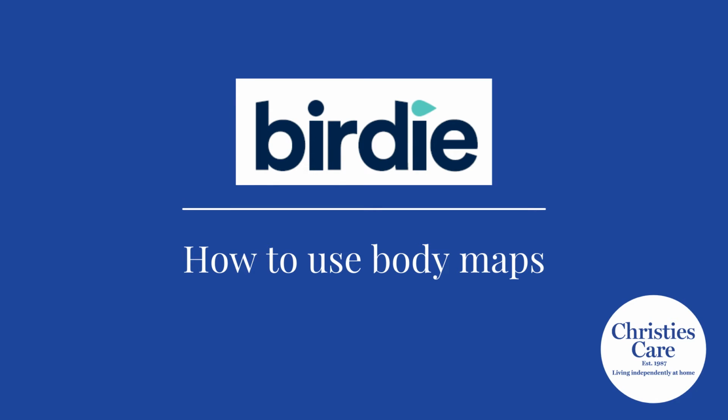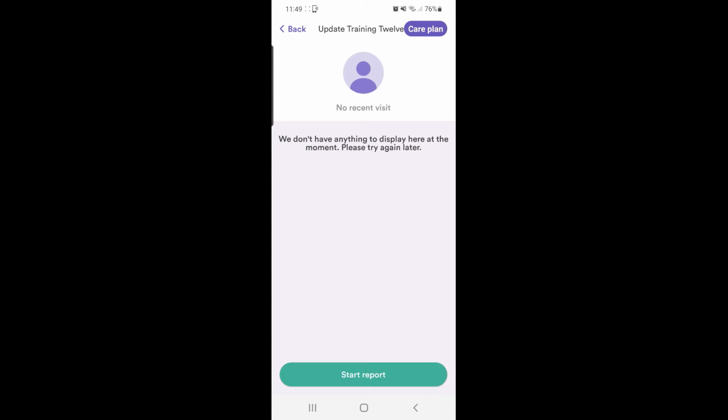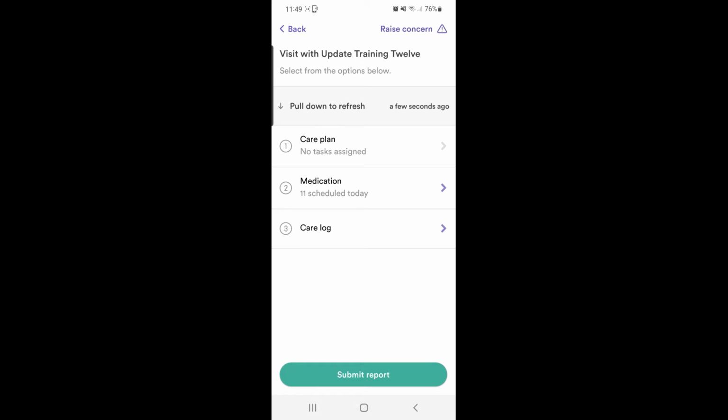Birdie now has the function to attach body maps when raising a concern. This function will now be used to replace the paper body maps for unexplained bruising and marks. It can also be used when reporting an accident. So, go onto your client's Birdie and start report.